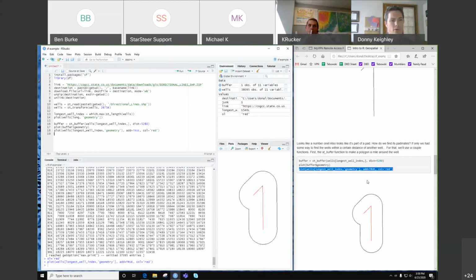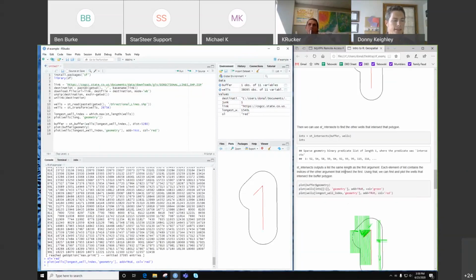We've got our buffer, we've got our well. The next thing I'm going to do is use this buffer to look back at the whole well data table to find all the wells that intersected.